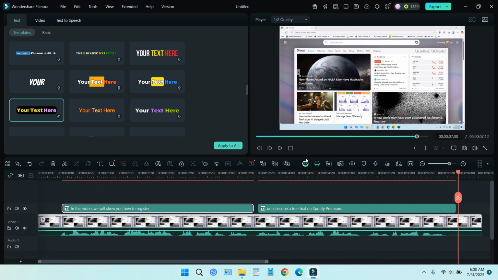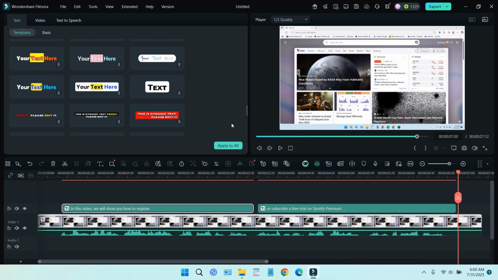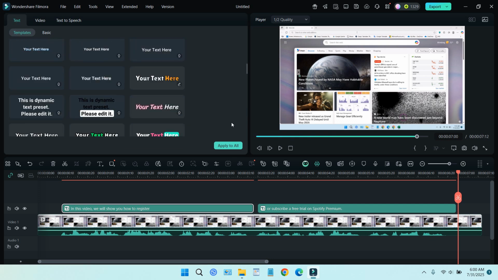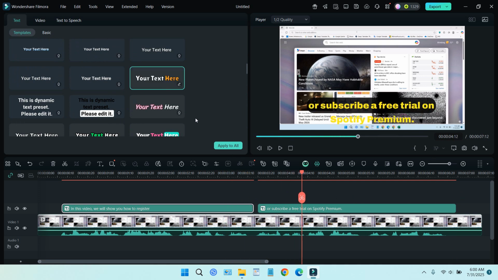Okay. And that's how you can create dynamic AI captions with beautiful styling in here. Okay, I just like using this because this is the beautiful one. So to activate, you can also click this or just apply to all here.